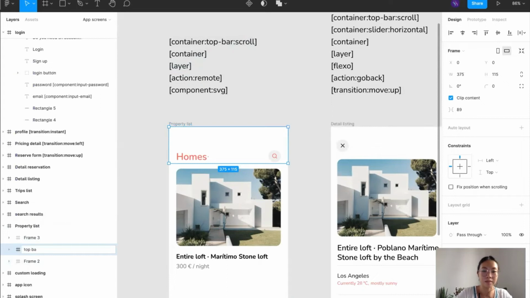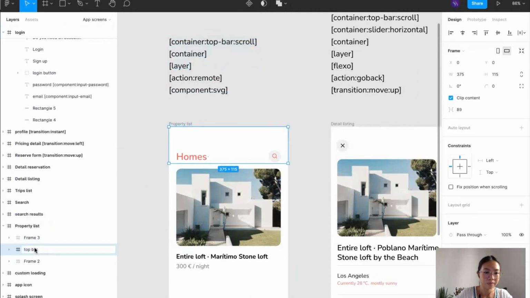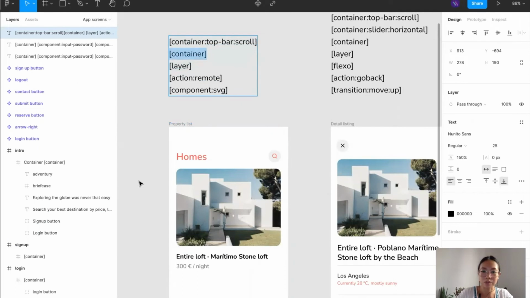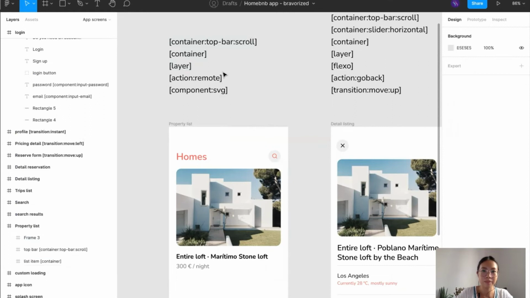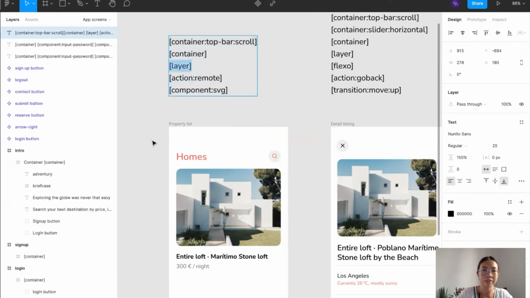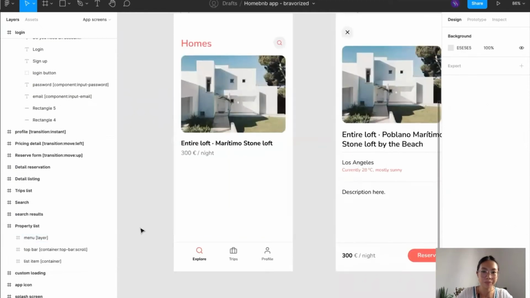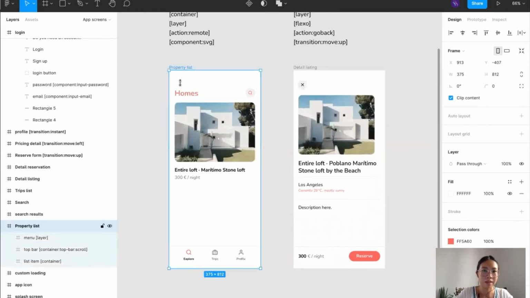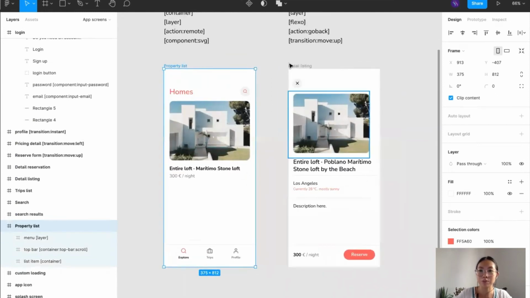So this one is the top bar, and we'll add the top bar Bravo tag. The second one is just a regular container, but we'll call it list item. And the third is the sticky layer tag, and we'll call it menu. And there we go. This page is Bravorized. Let's move on to the detail page.